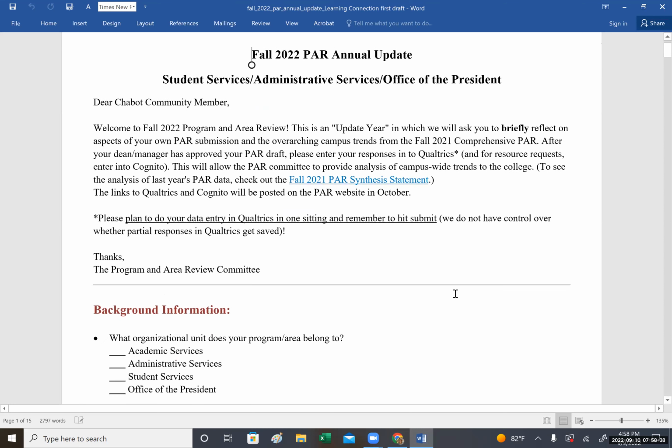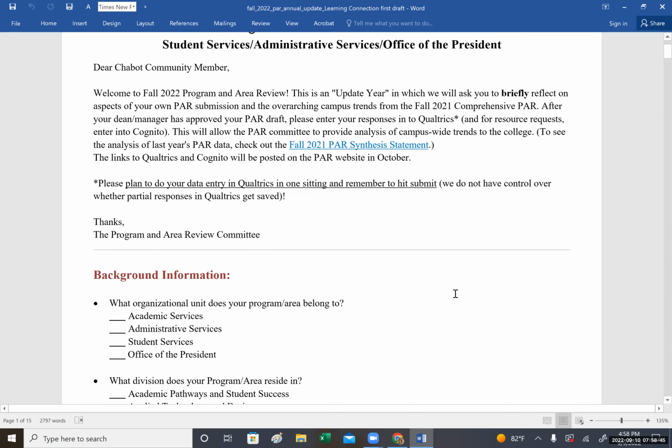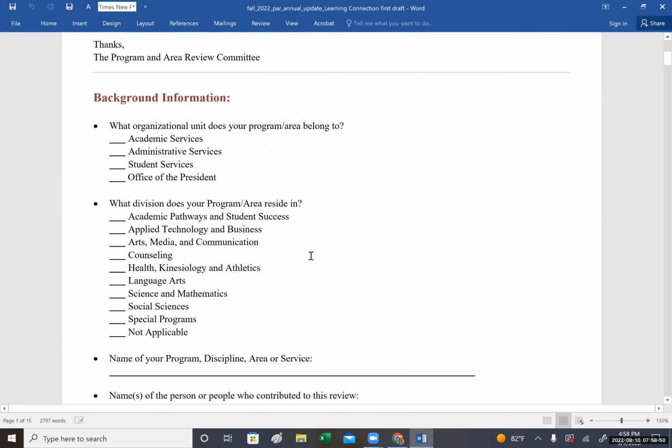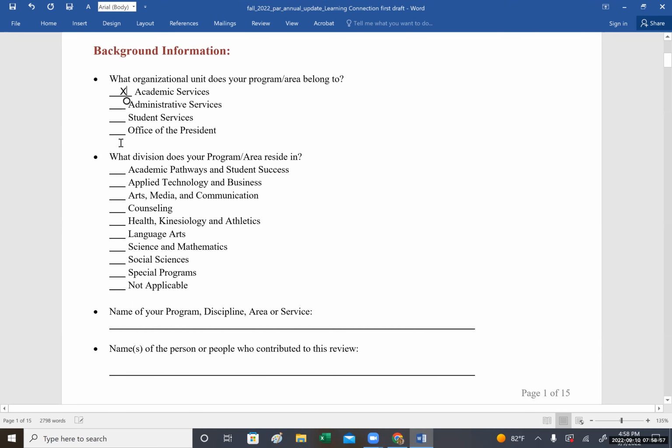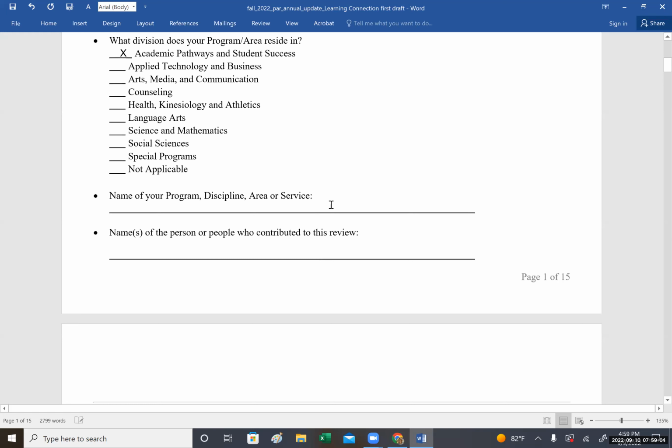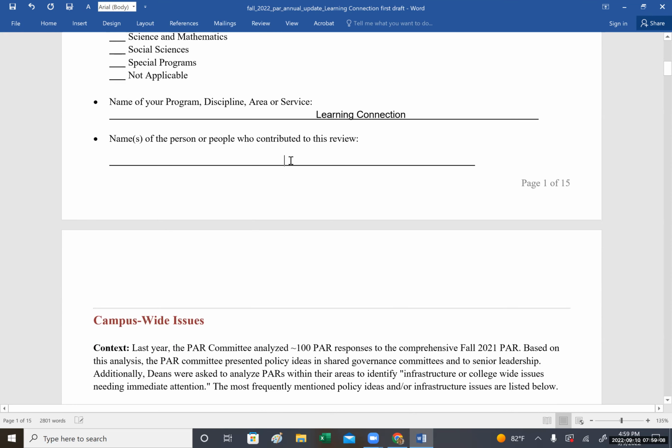So for the sake of time, I'm going to go a little bit fast because you're going to be reading this on your own. But basically, now that I can edit this template, I'm just going to read through. They're going to ask me basic background information, right? So I'm from Academic Services, put a little X there. I reside in Academic Pathways and Student Success. I am Learning Connection. And then there's going to be a whole host of people that are going to be helping me.